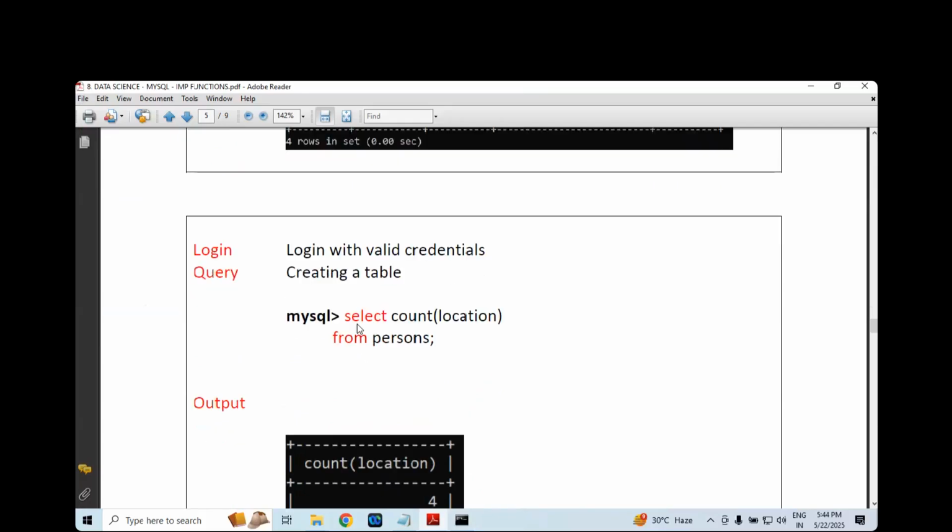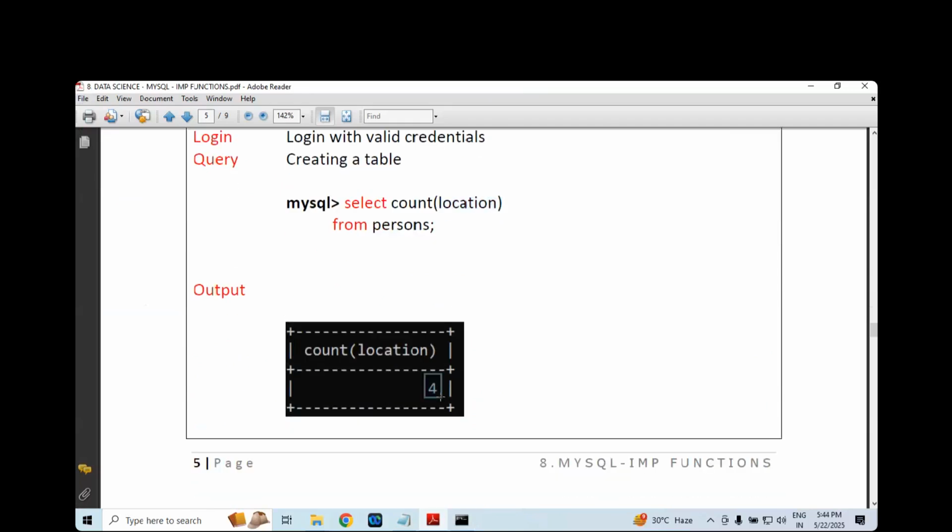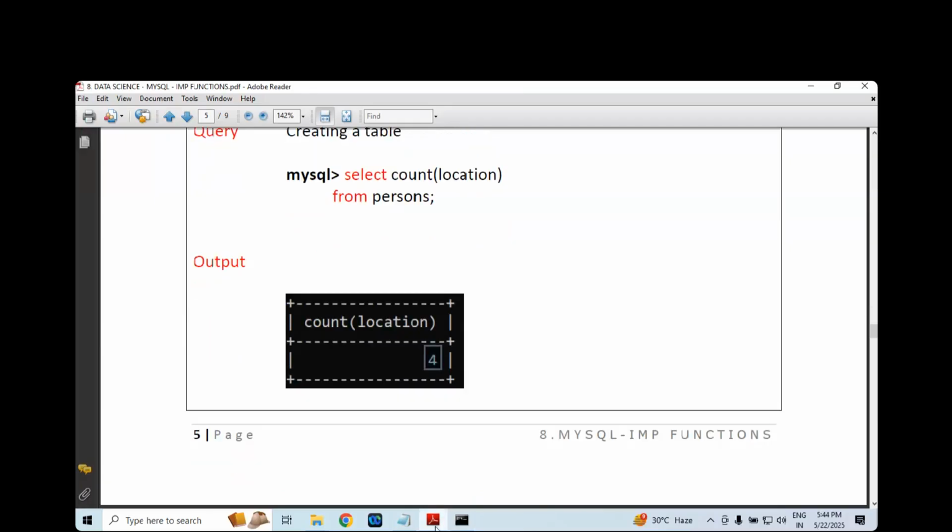So, select count location from person. Daniel, in the location column, total how many values would you have? I'm sorry, 4 values. How many unique? 2 unique, I guess. What is the first one? Bangalore. The next one would be Hyderabad, right? Yeah. So let's move on.